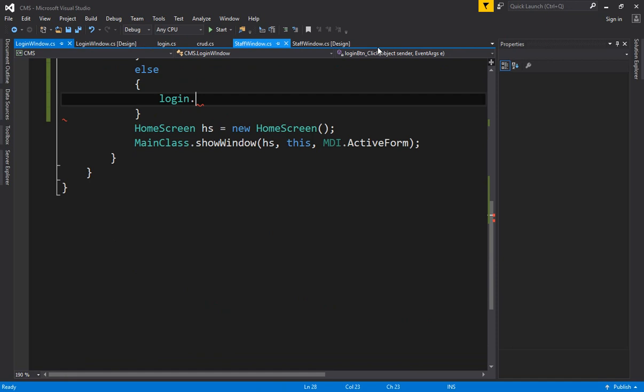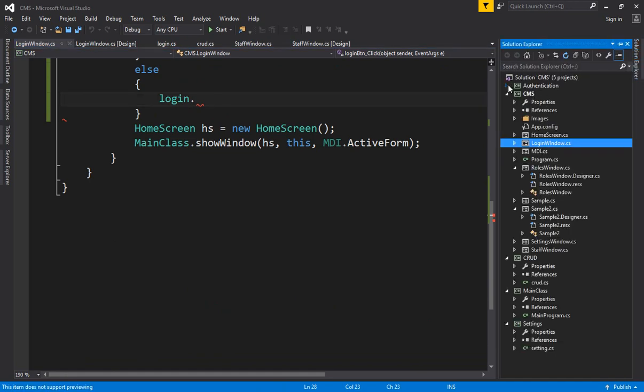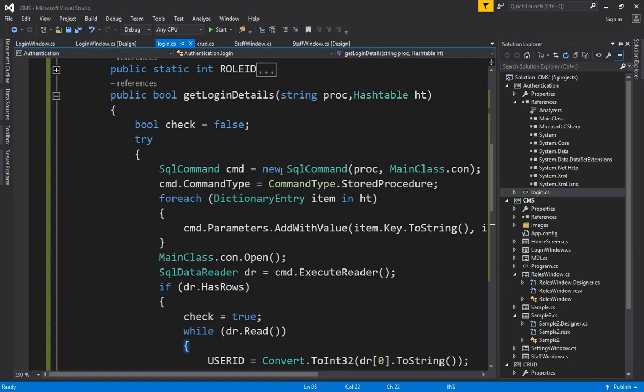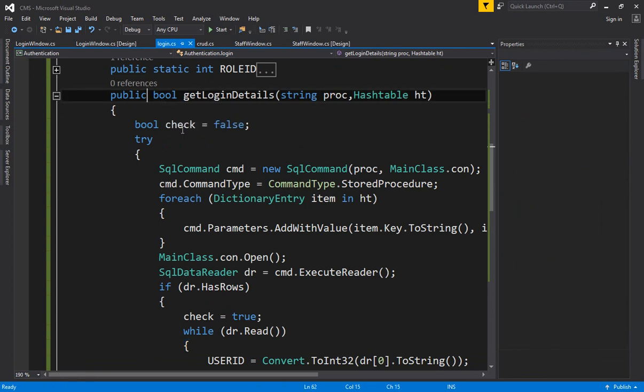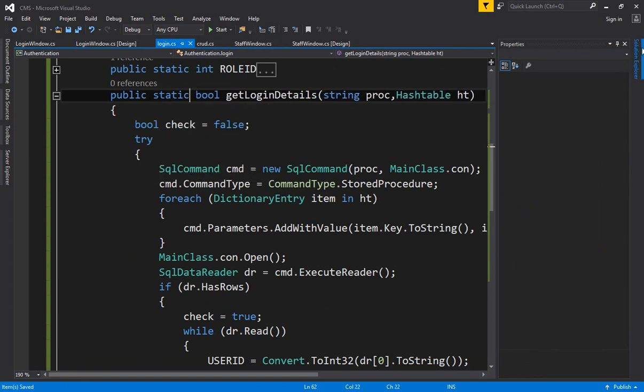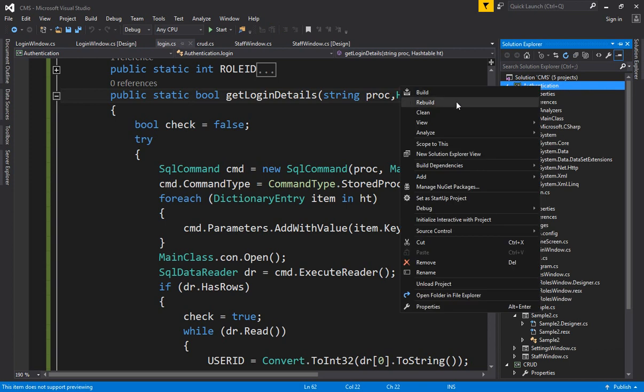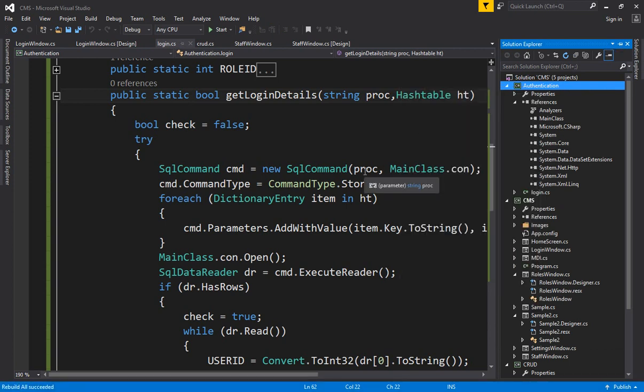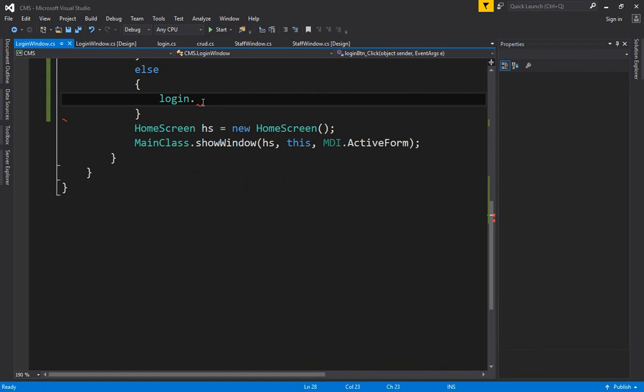Okay, where is my authentication? Here is my authentication, and then login, and look that the login details method is not static. That's why I have put public static, and now rebuild it. Okay, so rebuild succeeded, and then login dot, look, now get login details is appearing here. So it is a boolean method. So can I write it inside an if else? Whether it will return true or false, it should be an if else.